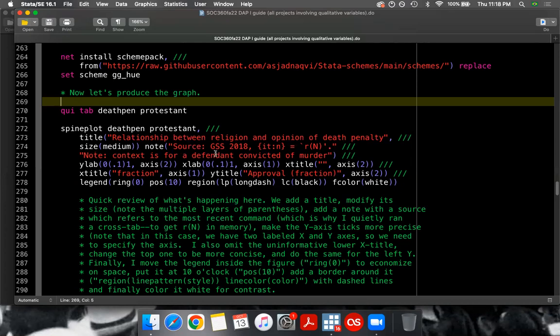But I did also want to fix the x label. And we'll go ahead and take a look at that here. So we have the same kind of approach.